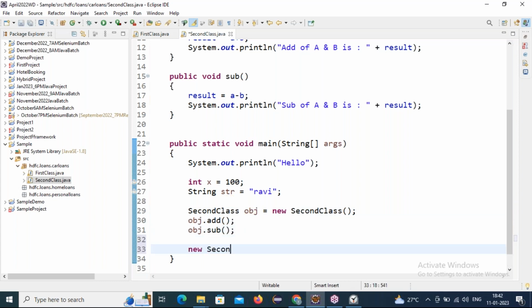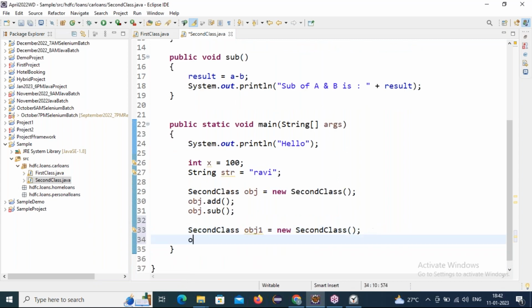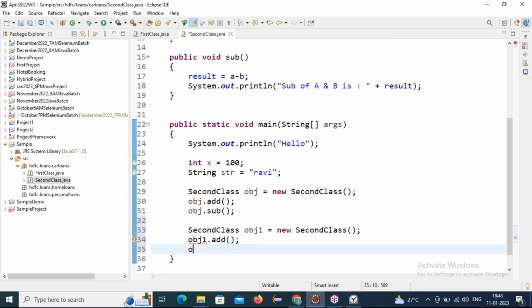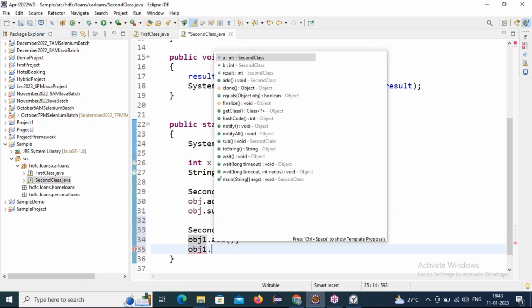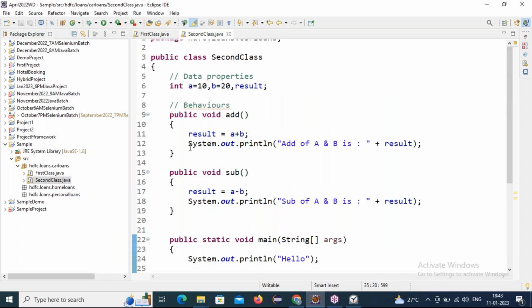New, second class, storing into one variable obj1, which is of type obj. So new is the keyword for any of the objects, right? New is a predefined keyword for any of the objects that we can define.